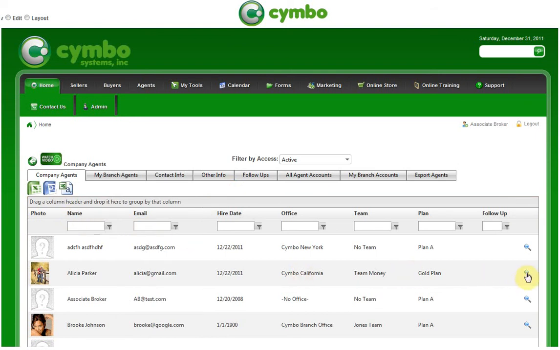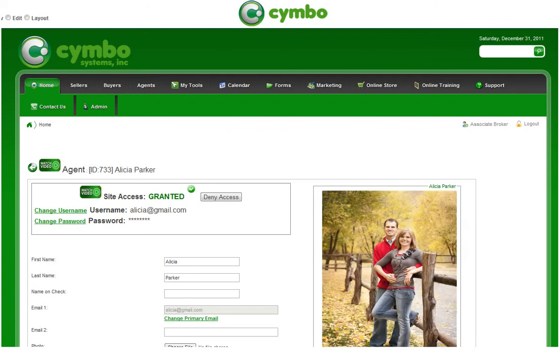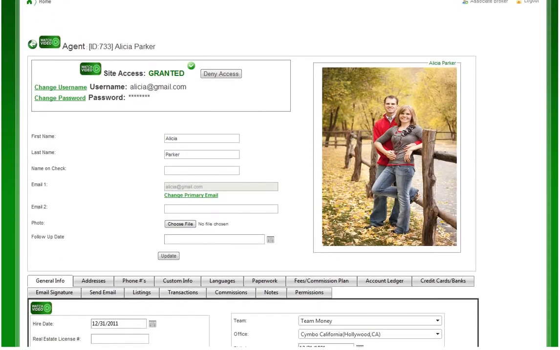But let's go ahead and just pick this Alicia here. You can see it tracks her name, email, hire date, the office she's in, if she's on a team, and then what commission plan she's on as well. So I clicked on that magnifying glass, which then brings up the agent's information.